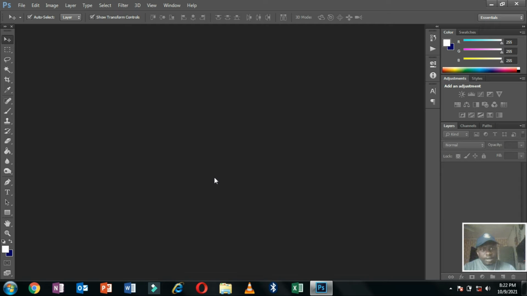Today we are going to learn about the interface of Photoshop. This is the interface of Photoshop. But what makes it an interface? We are having our toolbar. This portion is our toolbar. We have our tools here. That's the toolbar. And this one is the menu bar.